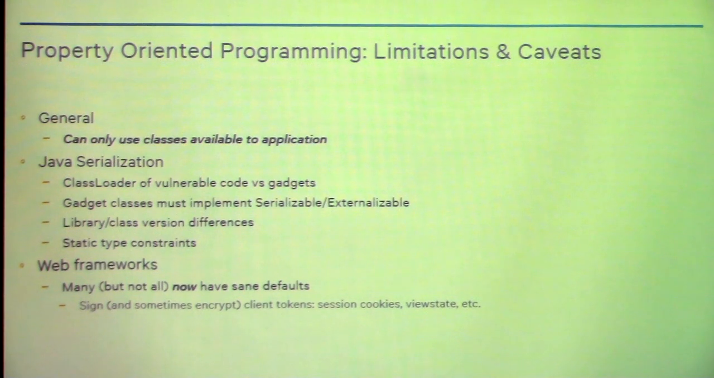All right, so some limitations and caveats. As I mentioned in the last demo, you can only use the classes that are available to the application. So if the application you're targeting does not have all the classes required for a gadget chain on the class path, then you're out of luck. That's the same as the first item under Java serialization.